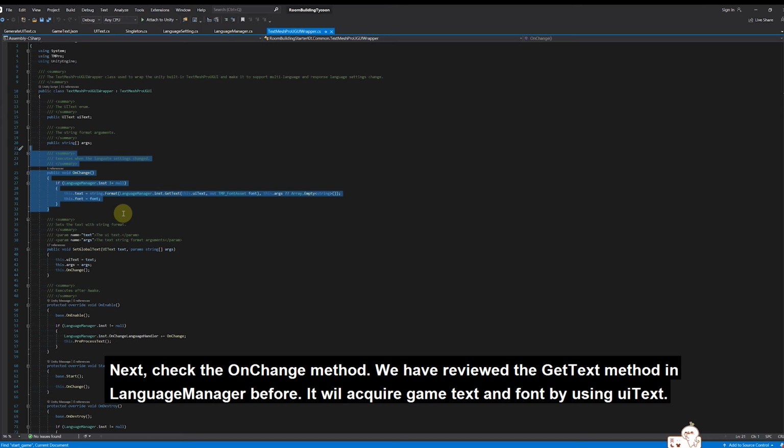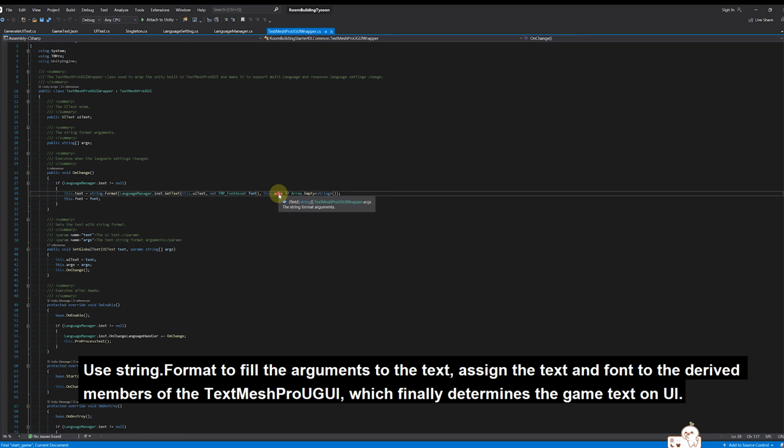Next, check the OnChange method. We have reviewed the GetText method in Language Manager before. It will acquire the game text and font by using the UIText. Use string.Format to fill the arguments into the text. Assign the text and font to the derived members of the TextMeshPro UGUI, which finally determines the game text on UI.